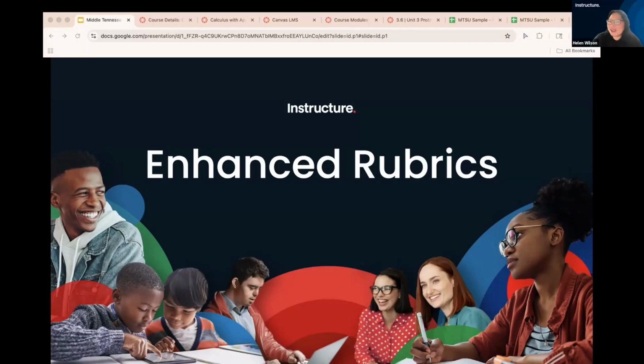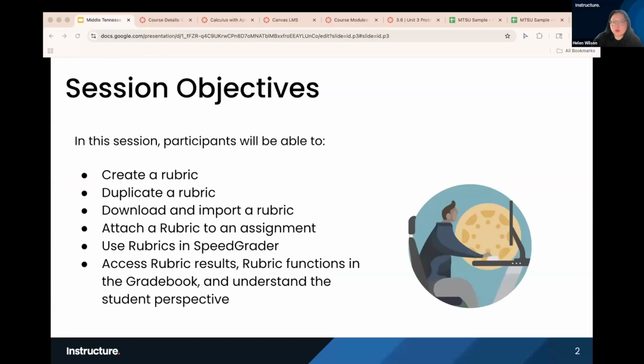My pleasure. All right, so we're going to just quickly review our agenda just so you know what's coming. We're obviously going to create rubrics inside the rubrics area of your course. You'll also learn about some features such as how to duplicate, download, and import a rubric. If you, for example, would prefer to make a rubric through a spreadsheet, you can do that and import them into your course.